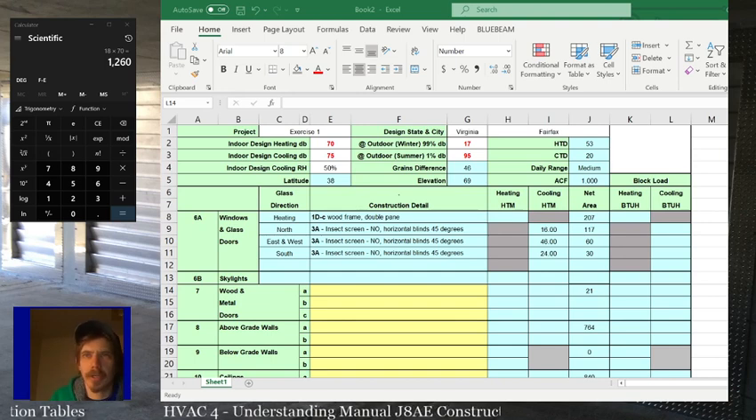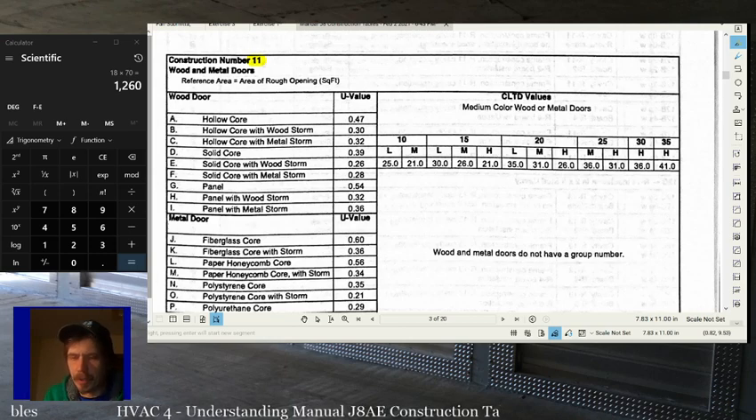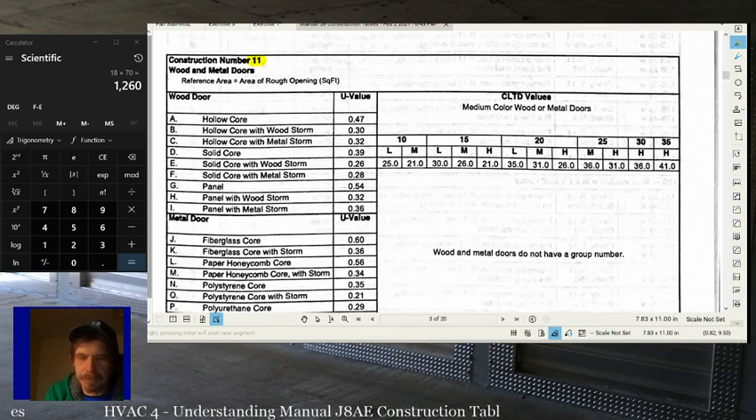But as far as construction numbers go, it's easy as heck. The first two numbers are always the table we're in, and that tells you what you're working with. So construction number 11 is all the doors. If you're doing a door, oh, I didn't switch, guys, sorry. Hopefully you're looking at the right page. You should be on page 4A.